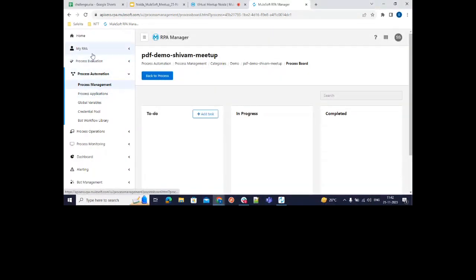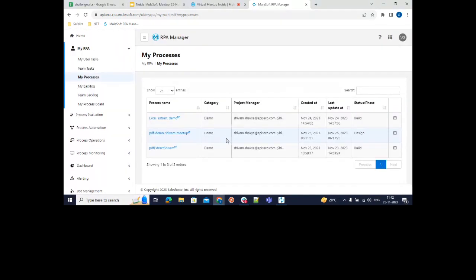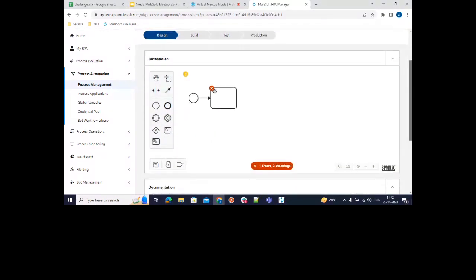Okay, now it's completed. It may be visible in my process now. So we can see the status for this phase is design phase. If I click here, it will come for this design. Okay, now I can just, so these all are the symbols which I told you about in the PPT.